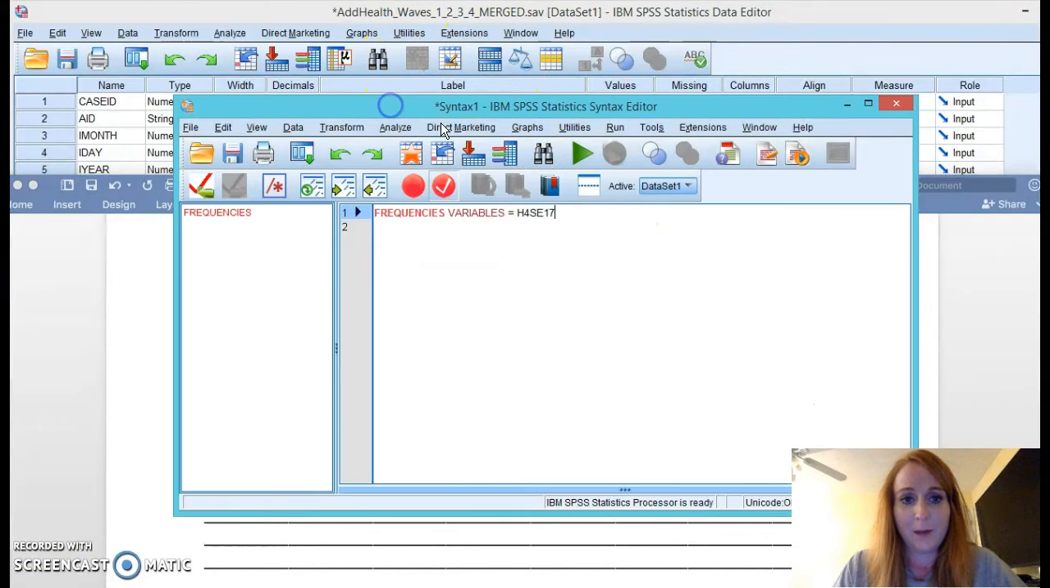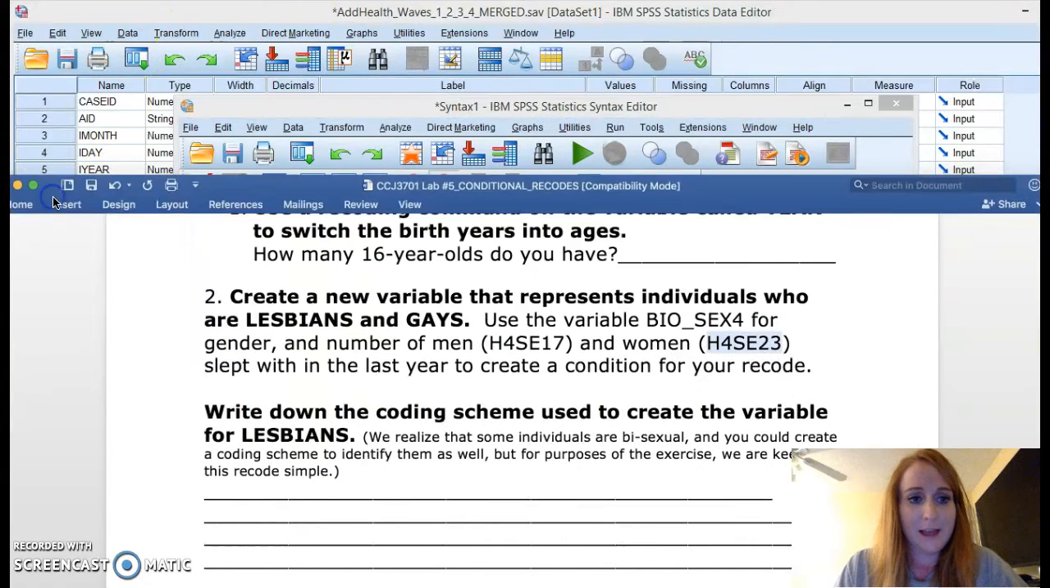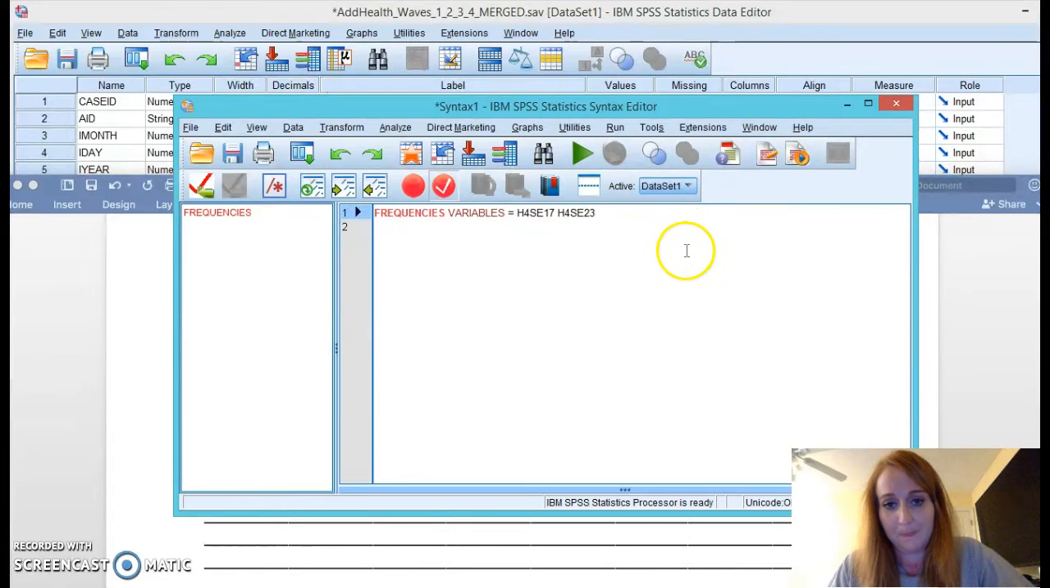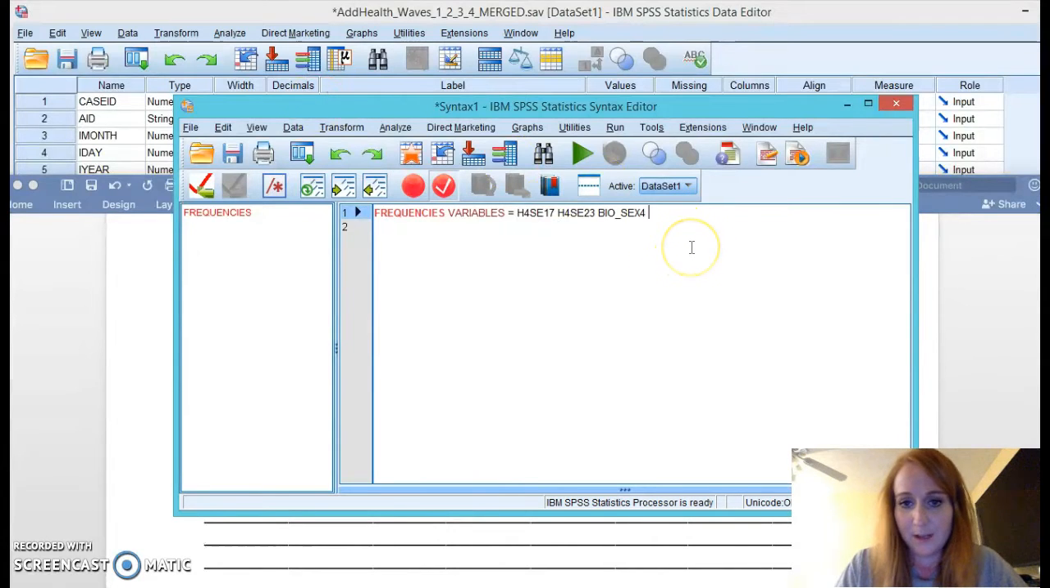H4SE23, go back into our syntax editor, hit a space, paste that variable inside, and now we'll go back to our lab, grab the name of the last variable, biosex4, which all it stands for is what's your biological sex in wave 4 of the data. Hit a space, paste that one in. All you need to do is put a period on the end, and you'll notice it changes color, which basically says SPSS, this is a function that's ready to go.